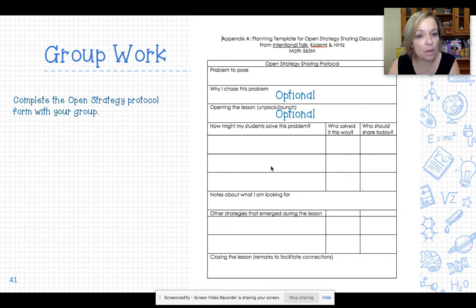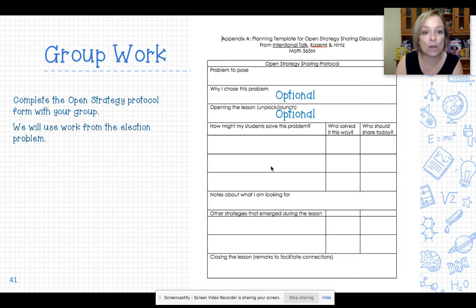So when you complete the Open Strategy Protocol, you're going to be using the election problem that you just completed. So that would go in the problem to pose section. And I have provided you in the Google Doc that I'm going to give you the link for shortly a link to a fillable Open Strategy Share Protocol. You can download it to your desktop and work through it with your team, and then you can take a screenshot or somehow upload it into the Google Docs so that I can see your work.